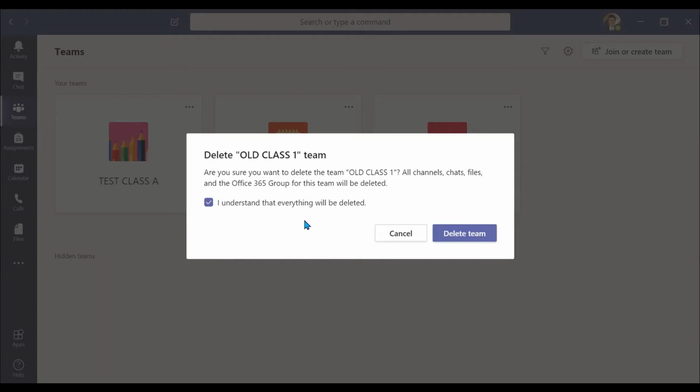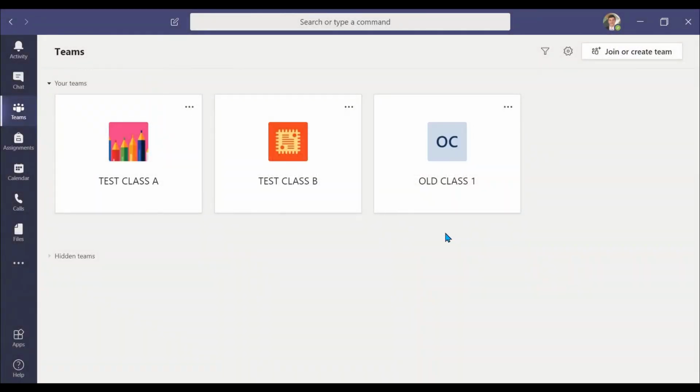Once the box is checked, click on the Delete Team button. This will now delete that team.